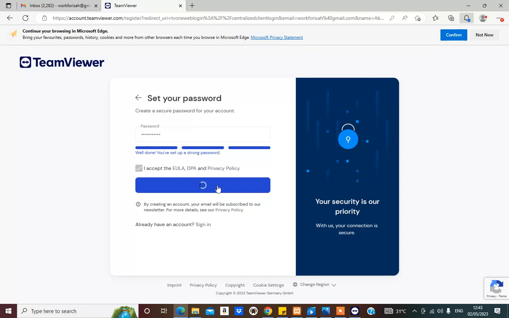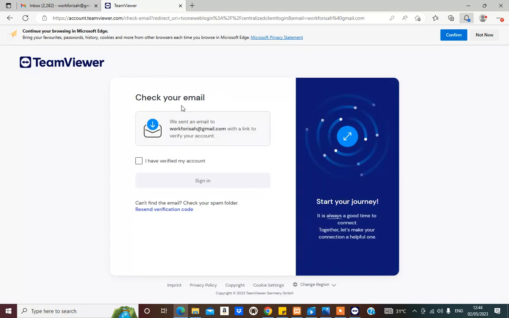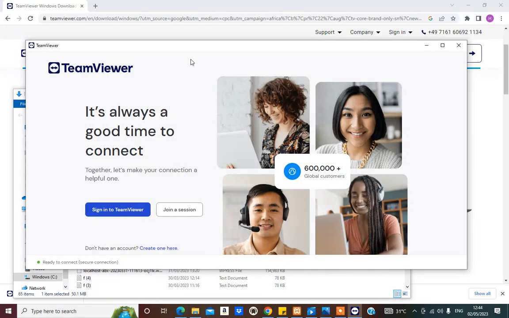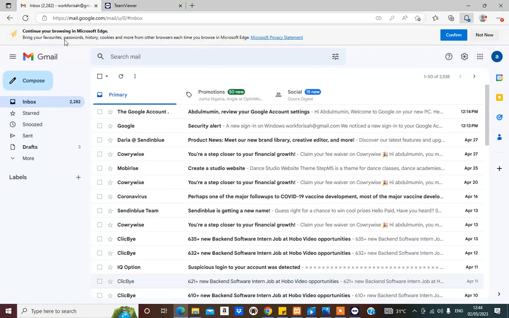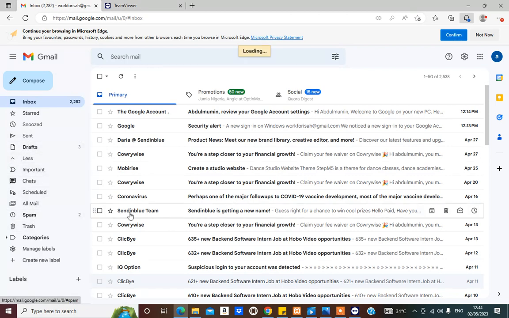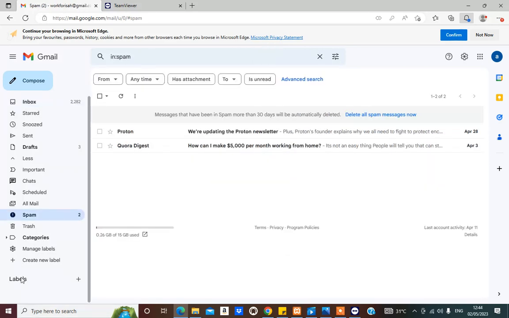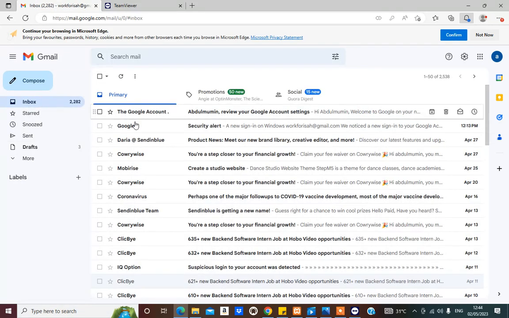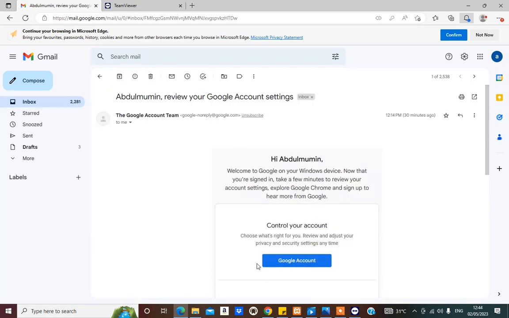It is processing. Okay, so check your email. We sent an email to verify your account. Okay, so I'll just check my email address. I have it open here. Let me check the spam folder because I'm not seeing it in my inbox. Okay, it's not in my spam folder. It's not in the inbox. So the email has not arrived yet.